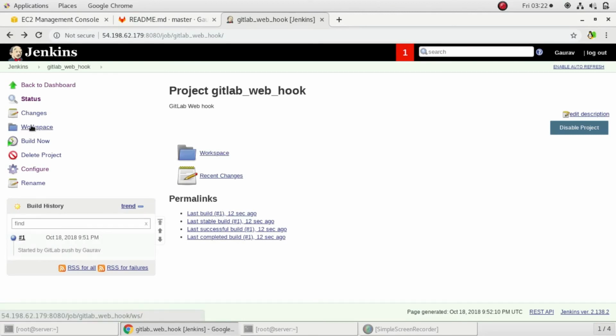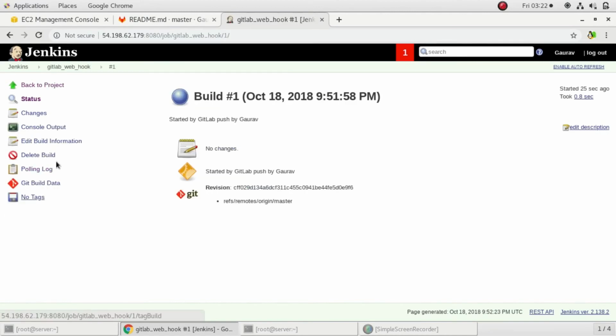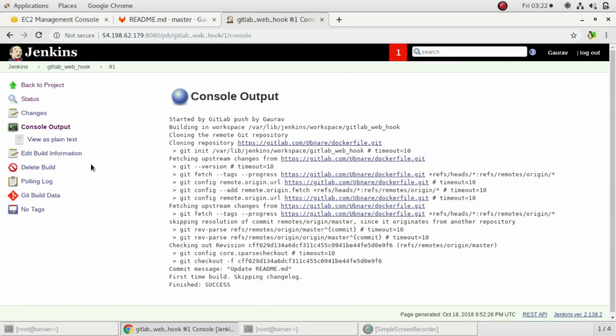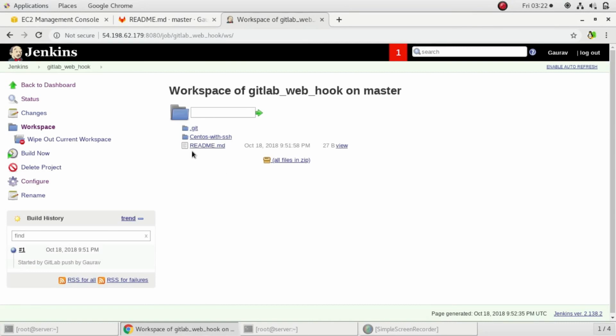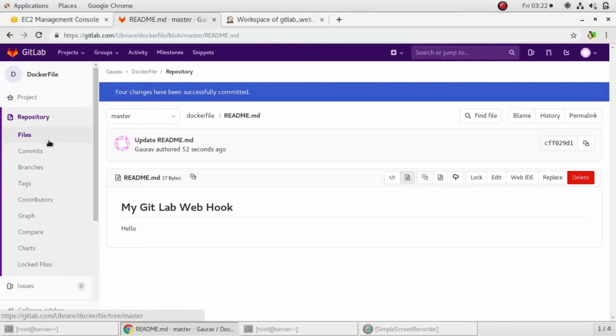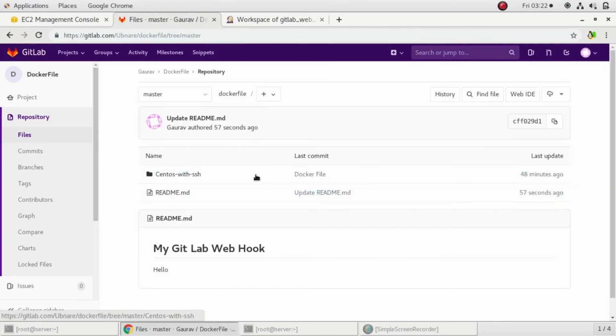Okay, and I'll check the build console output, so it is a success. Okay, and if I go back to the project, in my workspace I have the project. Okay, I have a directory and a readme file. If I show you over here, so here you have this directory and readme file.